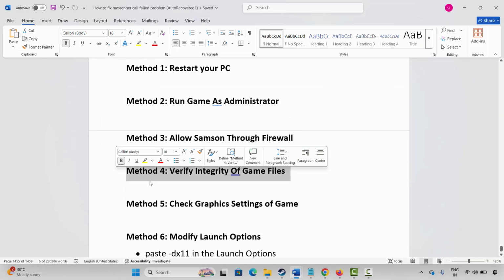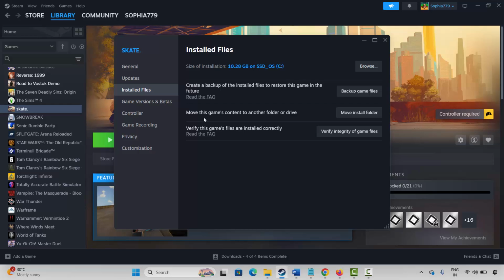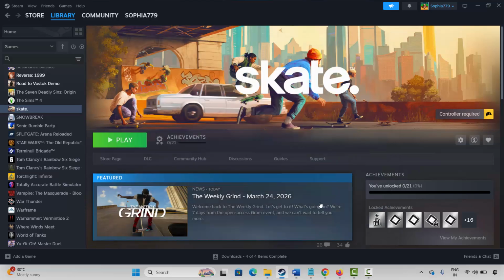Next solution is to verify integrity of game files. For that, go to Steam. Under library section, select your game, right click on it, click on properties, click on install files, and then click on verify integrity of game files. So this will check and verify the game files. Once done, launch the game and check.